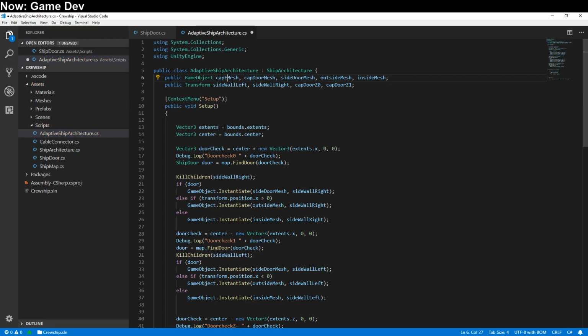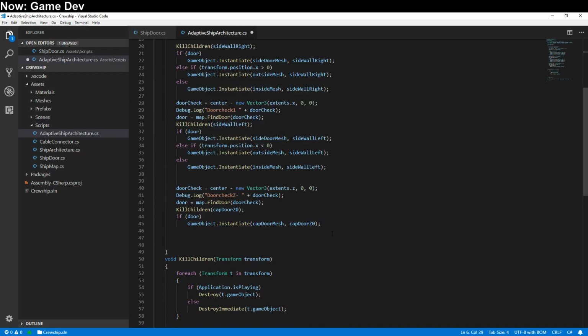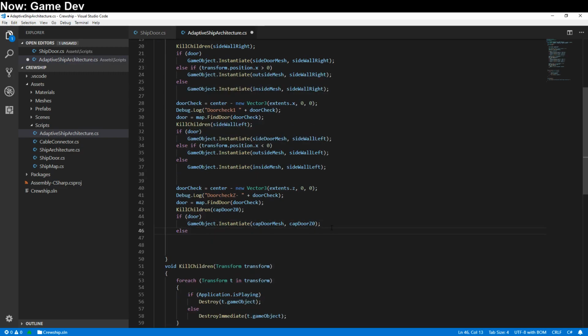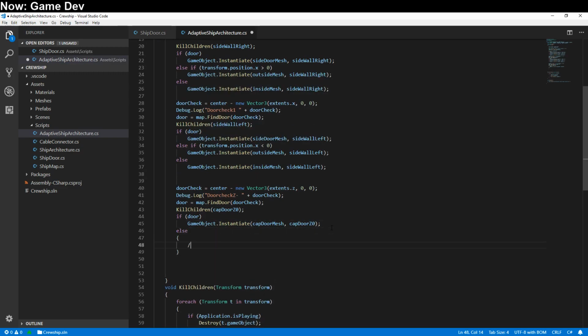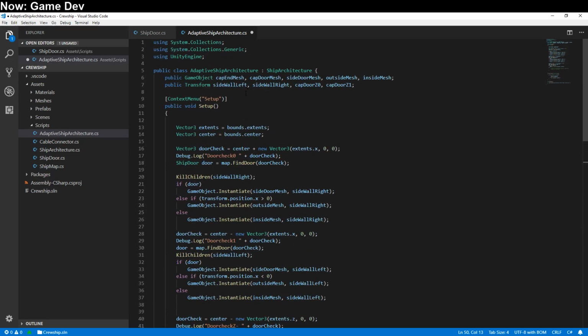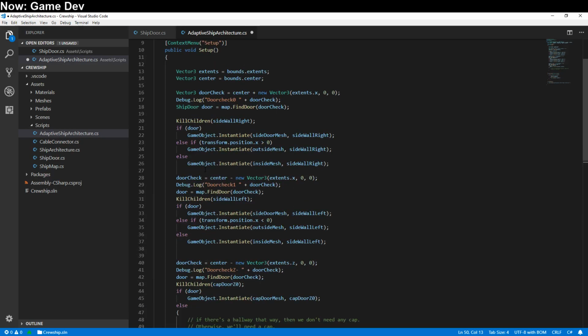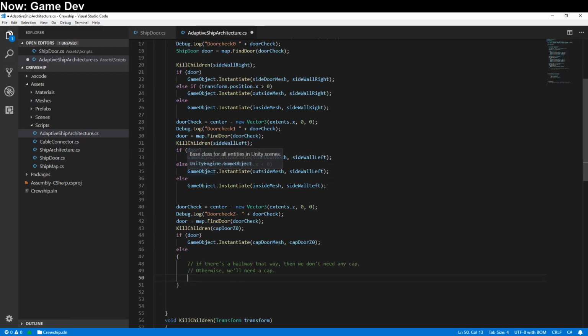There we are. So basically this is the exact same setup, except here we're going to check and see whether or not there is a hallway. If there's a hallway that way, then we don't need any cap. Otherwise, we'll need a cap. So we'll just check whether there is a hallway, and the way we can do that is we'll search through our entire ship for hallways and see whether any of them are in that direction.